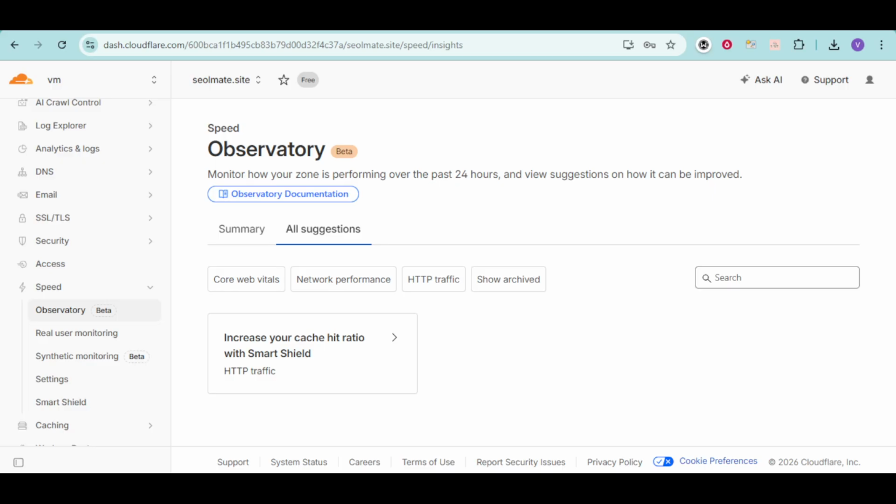After you've made changes based on these highlighted recommendations, it's a good idea to come back to speed, open Observatory again, and run another test. Comparing the new results with the previous ones will show you how much your Google PageSpeed related metrics have improved. That's all there is to it. Open the speed section, go to Observatory, run a test, and then use the Recommendations tab to focus on the Cloudflare features that will make the biggest difference for your site's speed.